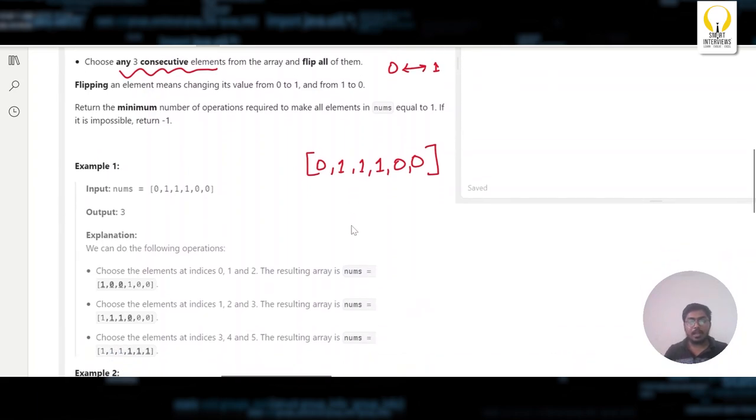So here, as given in the first example, I can pick index 0 element, let's say with indices 1, 2, 3, 4, 5. I have to convert this to 1. I need to pick these 3 consecutive elements at a time and flip them. If I flip them, this becomes 1, this becomes 0, this becomes 0. Now what are the remaining elements? 1, 0 here. This is the first operation. In one operation we did this.